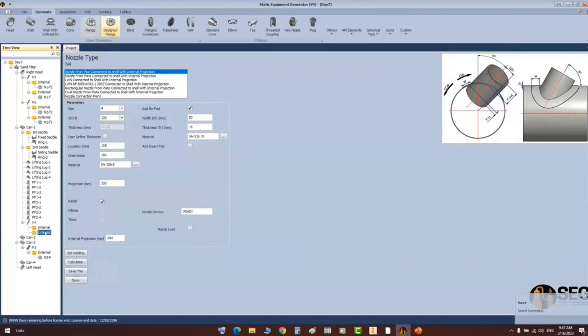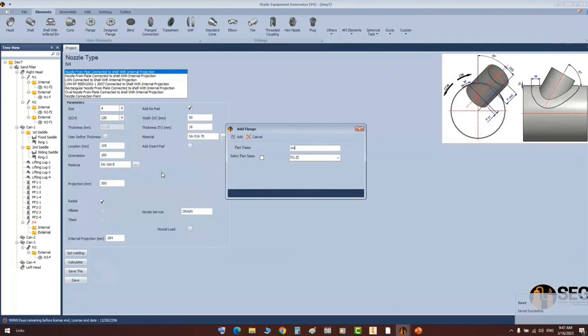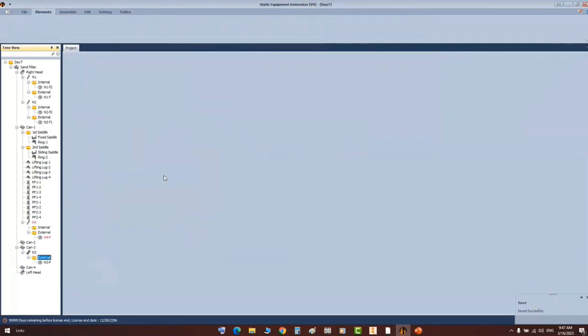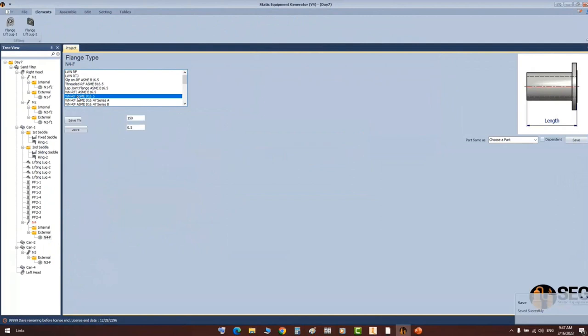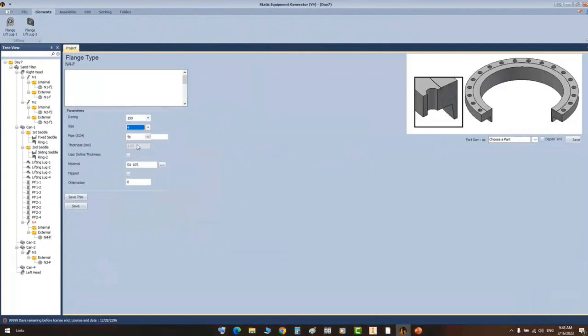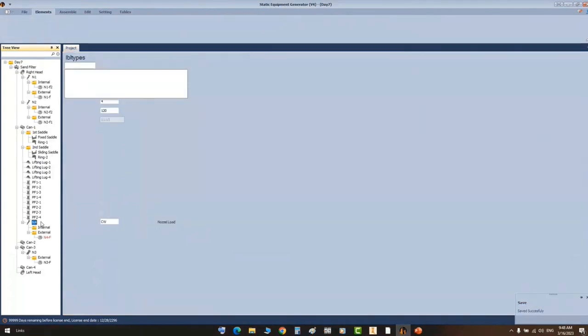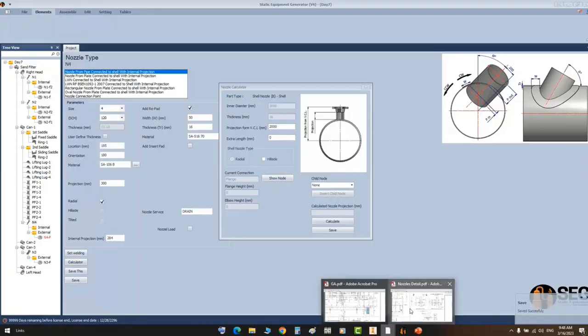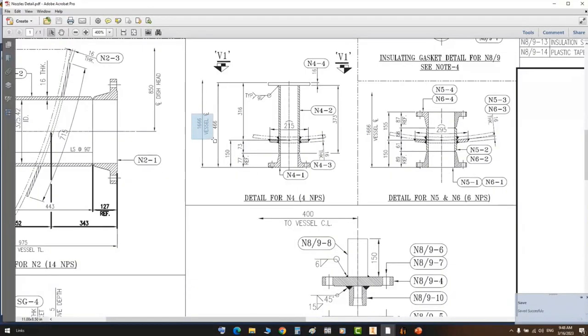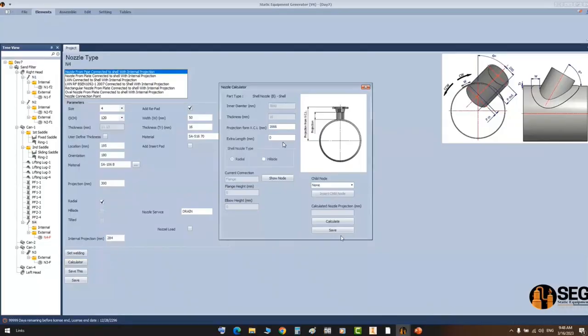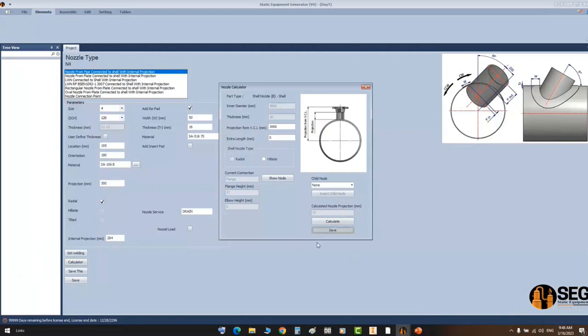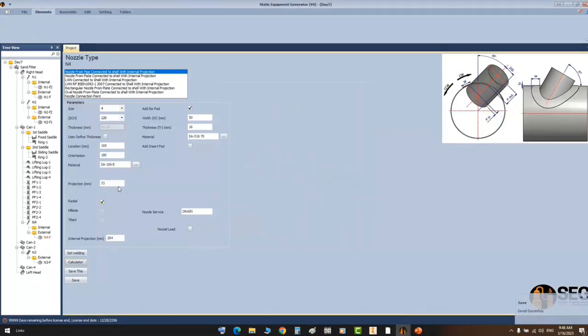Now let's add the external flange. So from here, let's add N4 flange. Okay, and define the size of this one. Select the type, select size, schedule, and click on save. Now, when you come back to N4, you can define the projection in a correct way. The projection here from the vessel center line is 1,666. So that, and click on calculate. Okay, and click on save. Now the projection of this nozzle is calculated correctly.